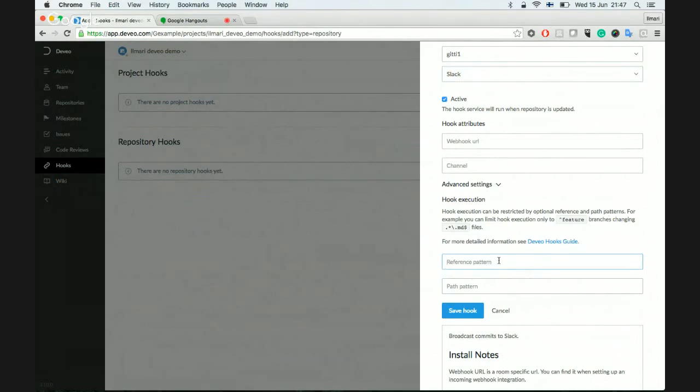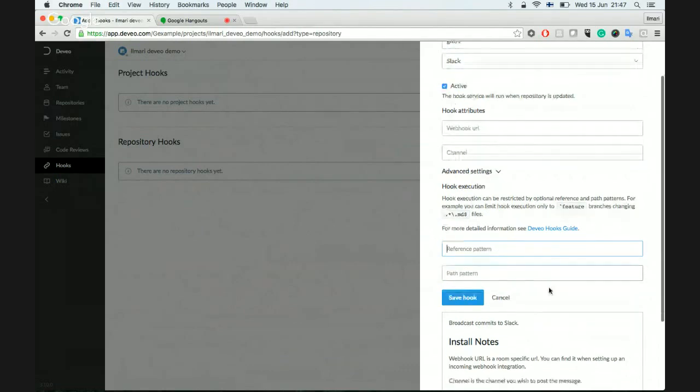So this allows you, for example, to broadcast only new tags created to a certain Slack channel. Or in addition, you might have certain files you want to be notified about if they're changed, added, or deleted, or even certain directories. So you can then use the path pattern in addition to control exactly when the hook will be triggered.